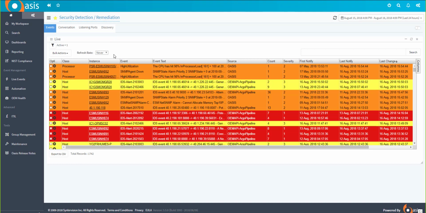So for our first proof of value, what we want to do is simulate some traffic out on the wire. That traffic is going to be picked up by the IDS. The IDS is going to create an event that we'll actually see appear here within our event management system. We'll go ahead and right now let's open up our automation.